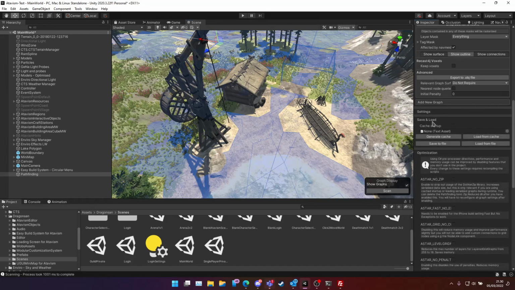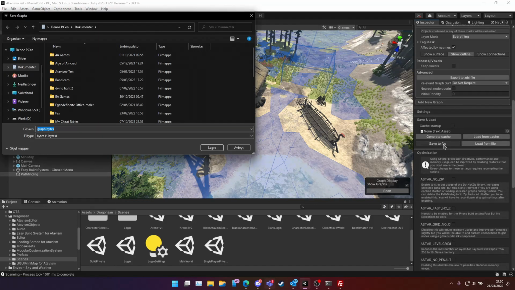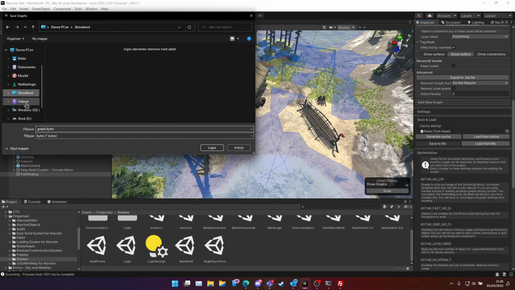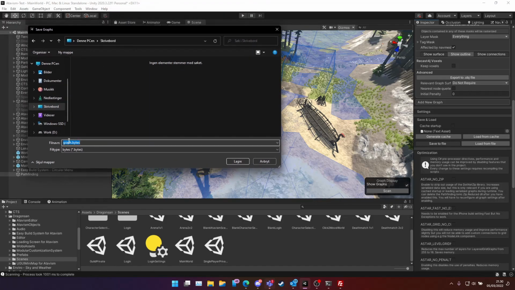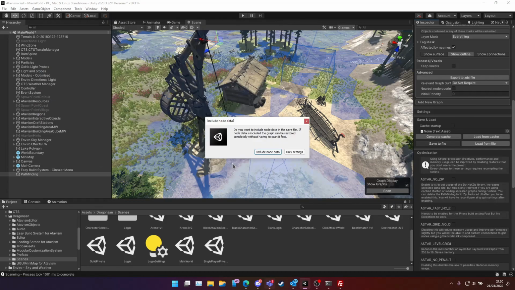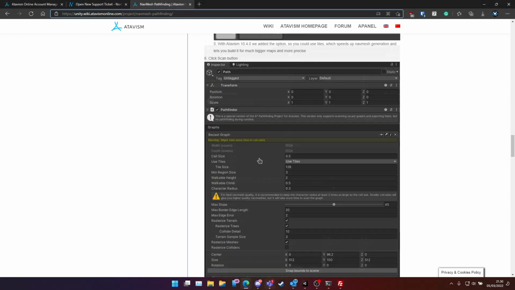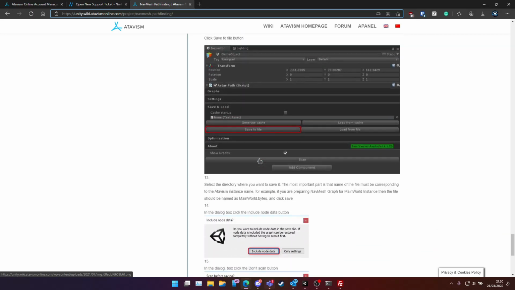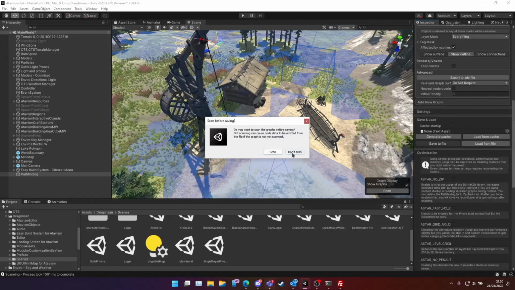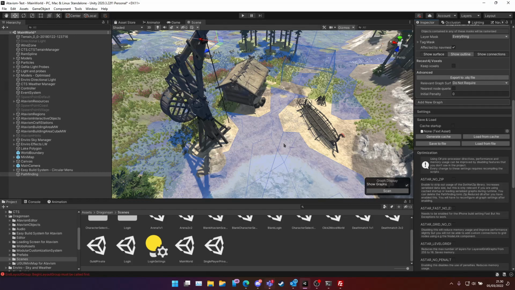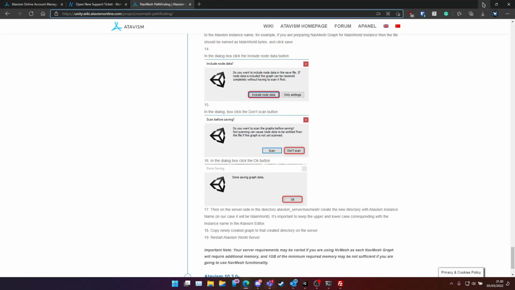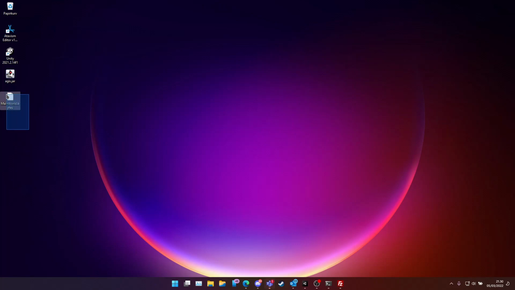So we go to save and load. We need to save the file. I will just save it. And you also need to save it exactly as the scene name. So in this case, it's main world. And I think we need node data. Yes, node data. Okay. So now we have a NavMesh file.